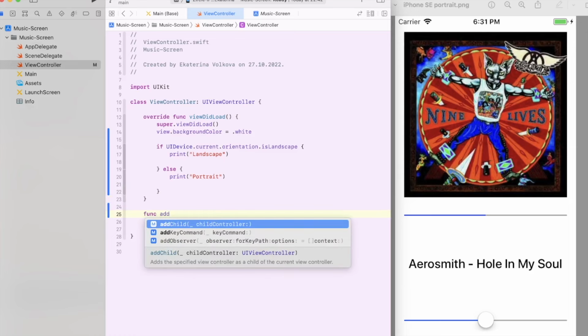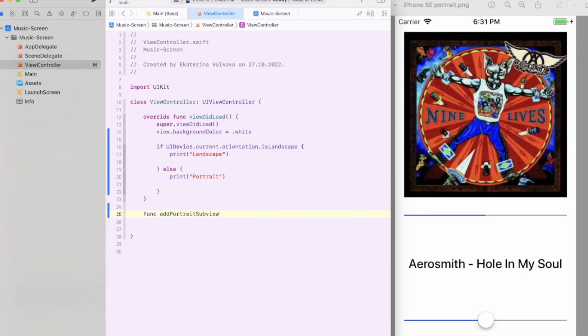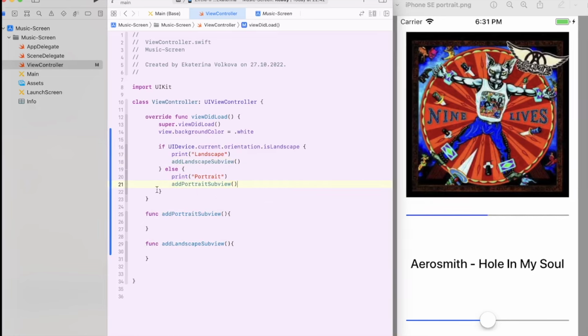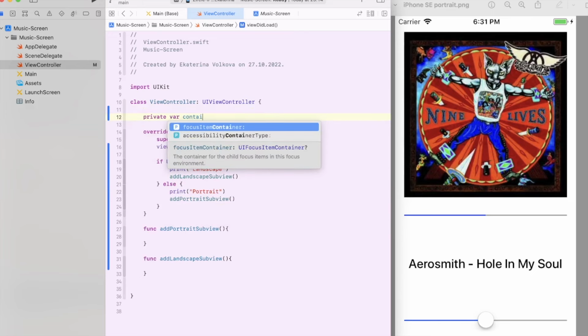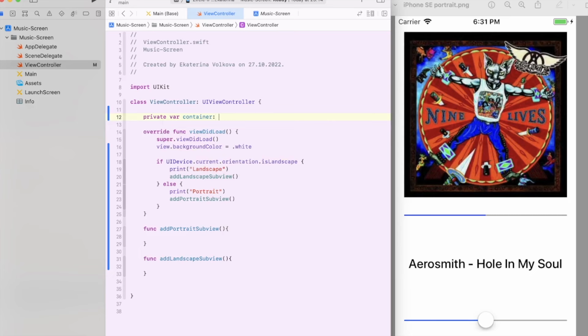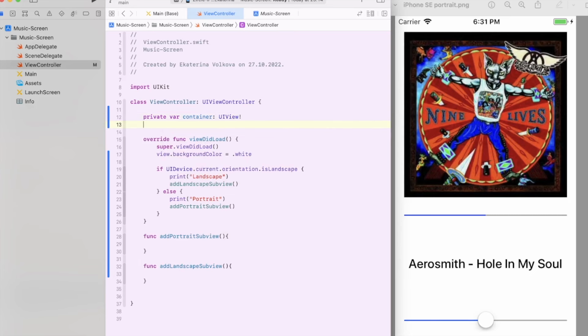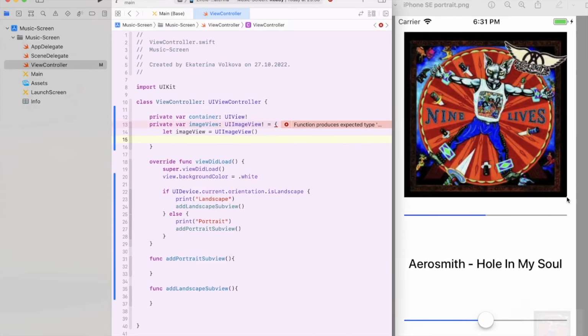Let's add a function for both portrait and landscape subviews. Now let's create variables that we will add on the screen. I will first add the container. Then I will add the image view.